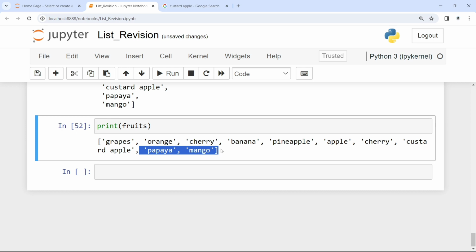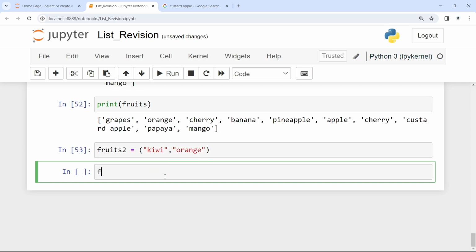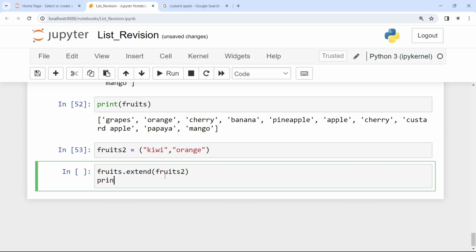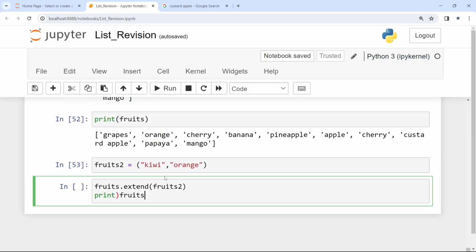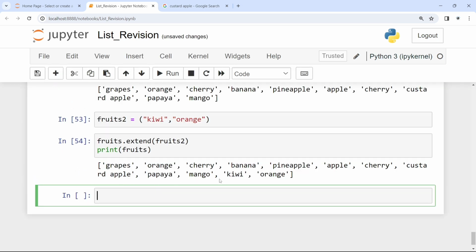See an example again. This is my fruits 2, and this is a tuple in which there is a fruit named kiwi and a fruit named orange. I'm extending it: fruits dot extend fruits 2, then print fruits. So you can see any data type will be added to the list. Kiwi and orange are added successfully. This was the easiest concept.